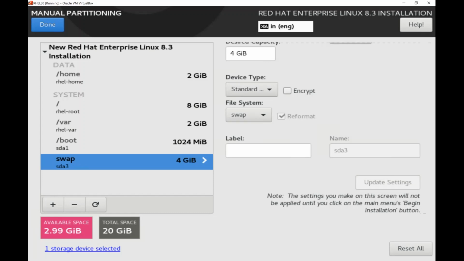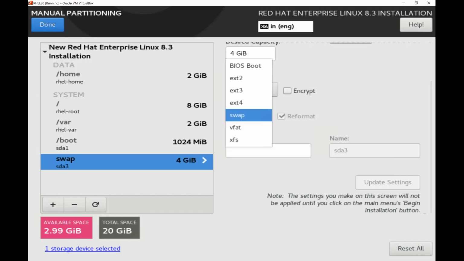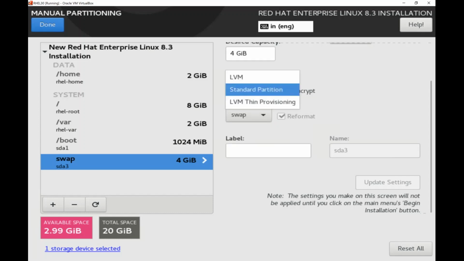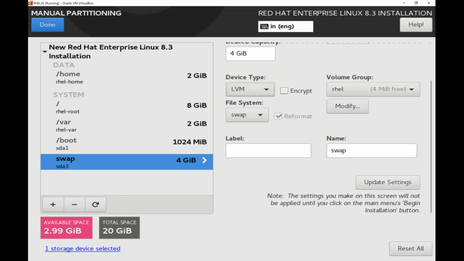See guys, all others, root, var, home, these all have a choice. You can use it as an LV or you can use it as a standard partition. Now again, if you change your mind to make it LVM, click here and change it to LVM. And finally, update the settings. That's it. So it would be again used as an LV. So here you have a choice whether to continue with standard partition or to continue as an LV. So it's up to you how you want to use it.